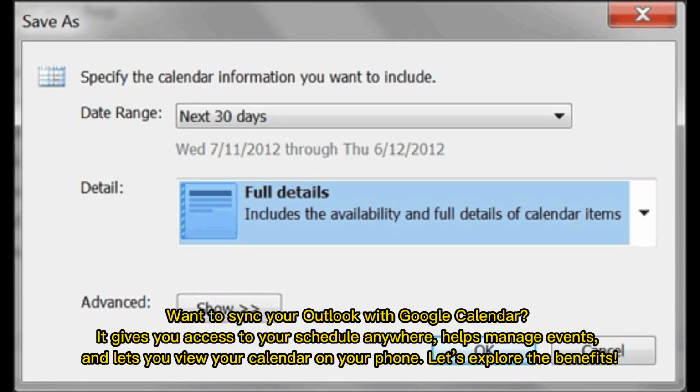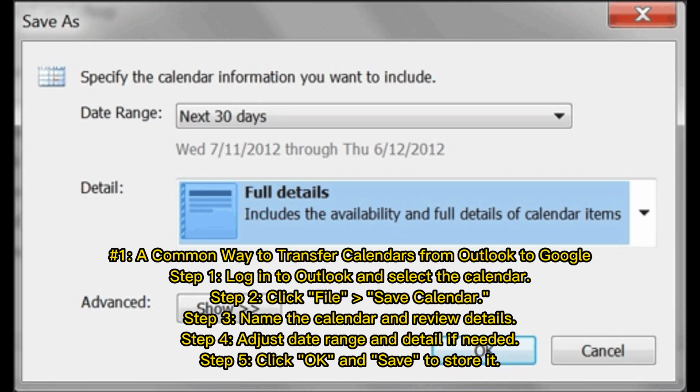Want to sync your Outlook with Google Calendar? It gives you access to your schedule anywhere, helps manage events, and lets you view your calendar on your phone. Let's explore the benefits. Number 1.